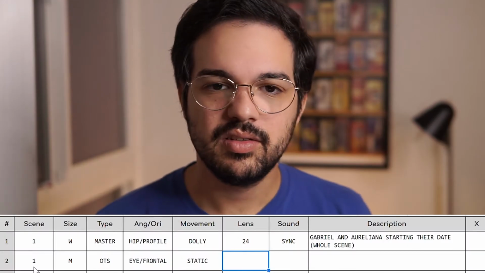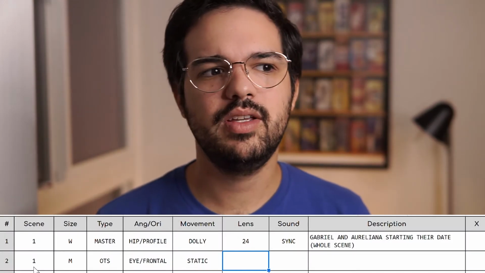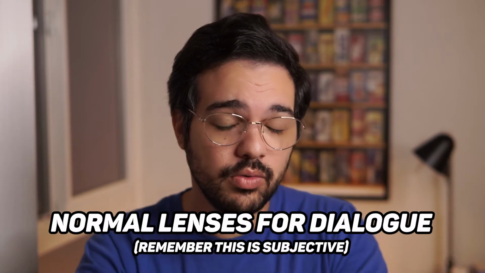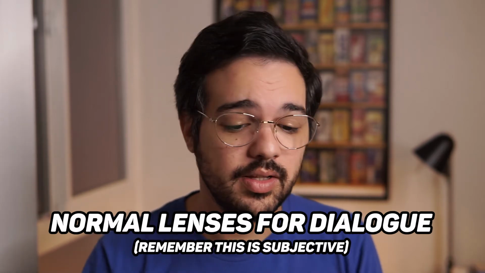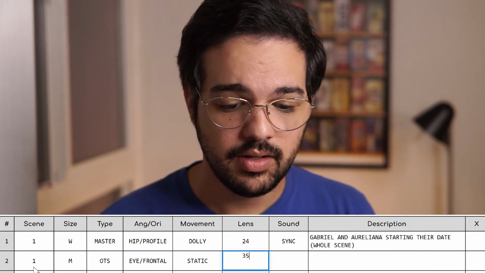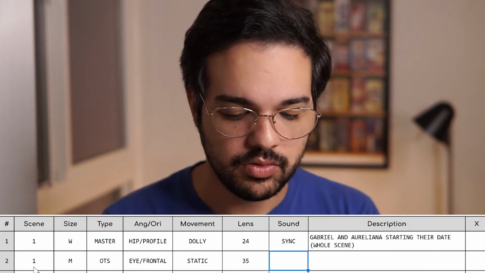Then a lens. For dialogue scenes, lens choices, again, it's very subjective what kind of lenses you use for what type of shots or what type of scenes. But for a dialogue scene, it's pretty normal to use a normal lens. So depending on the camera we choose, let's say we're going to use a 35mm. So we write 35 on the lens, and then since they're speaking, there is sound, so sync.